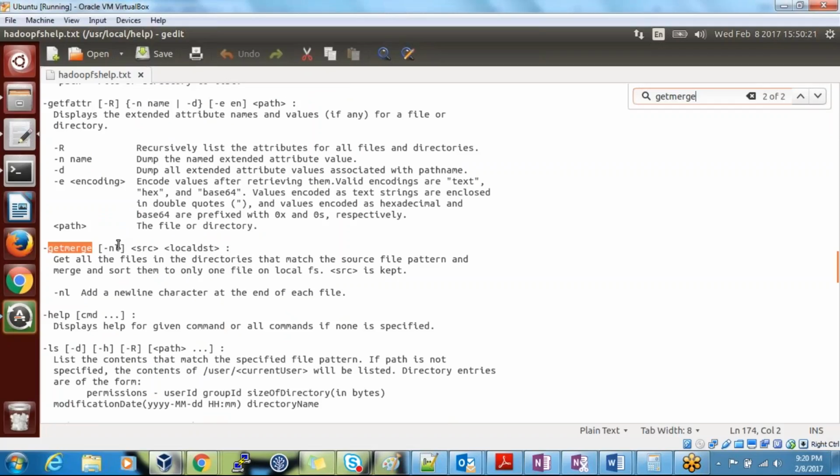You can look at here, guys. I'll talk about what -nl is later. Look at here. Get all the files in the directories that match the source file pattern. Source file pattern means whatever paths you give here, and merge and sort them into only one file in the local FS. The src is whatever source you give, it will take the paths from there and merge into local files. And -nl adds a newline character at the end of each file.